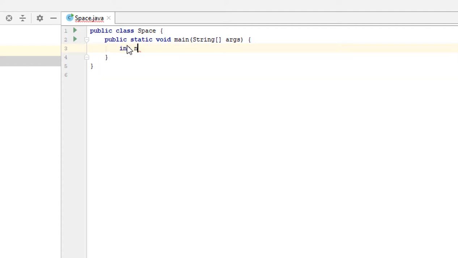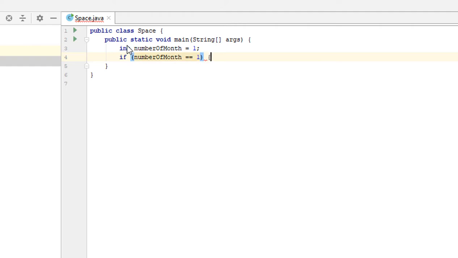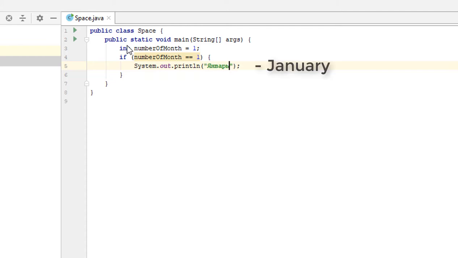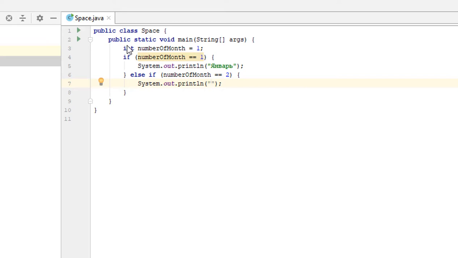Type int number of month, assign it 1 initially, and specify a condition. If number of month equals 1, print out January. Else, if the number of the month equals 2, print out February.